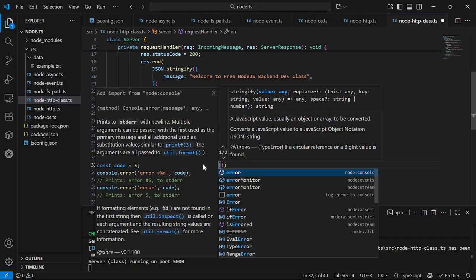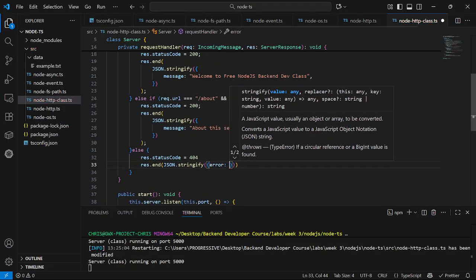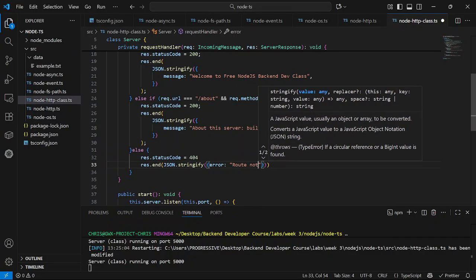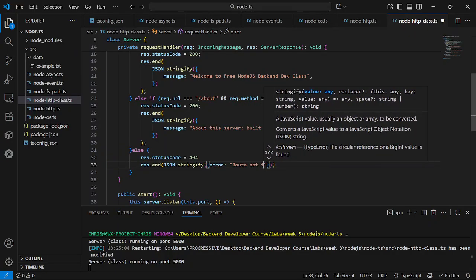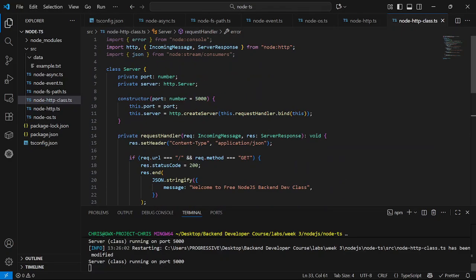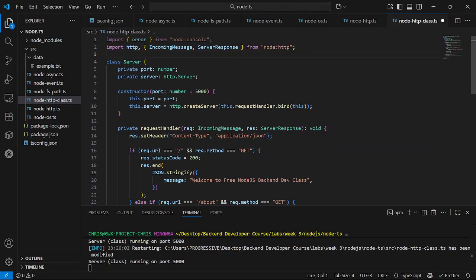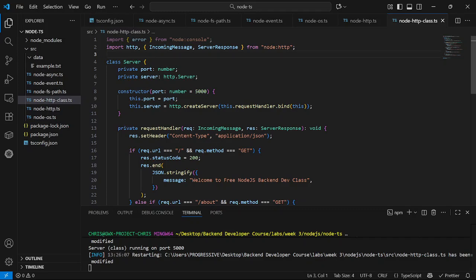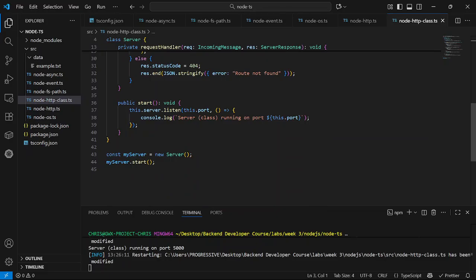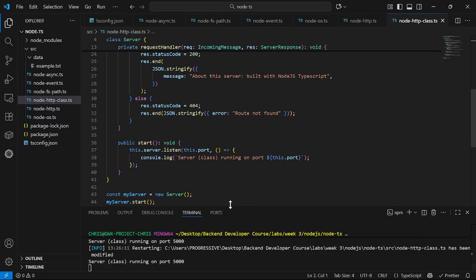See, there's an error here. Routes. Let's import this. Okay. So guys, I'm done. Let's check it out.